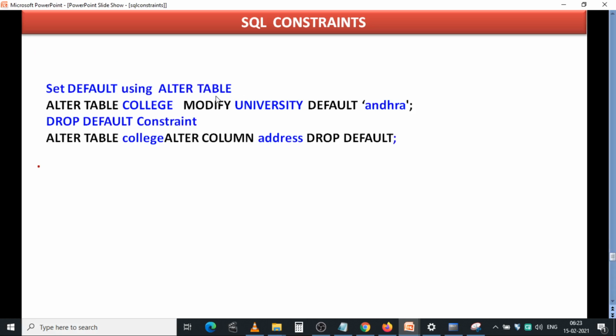So set default using the ALTER TABLE command. Just see this: ALTER TABLE table name MODIFY university DEFAULT Andhra. If you want to drop the default constraint from the table, just use this syntax: ALTER TABLE table name ALTER COLUMN column name DROP DEFAULT.